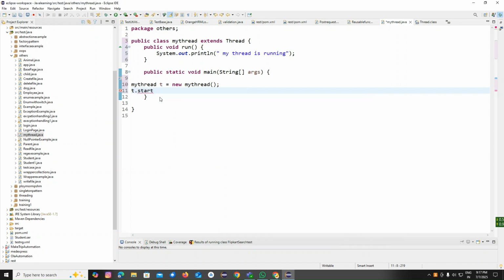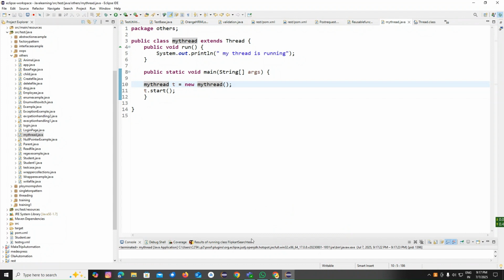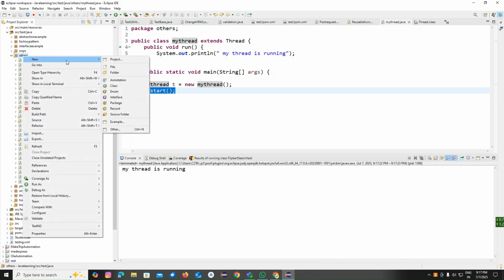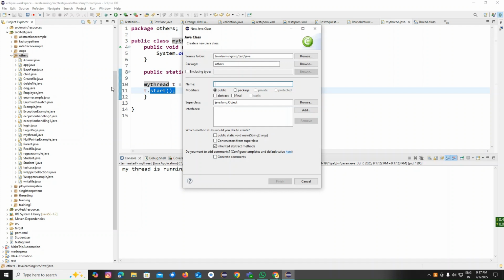If I run it, it is going to start the thread and execute. Let me run. So, my thread is running. We can use the start method which is in the Thread class, and we can run the program. This is a simple way we can run with the help of the Thread class. There is another interface which you can use. Let me give an example of that also.